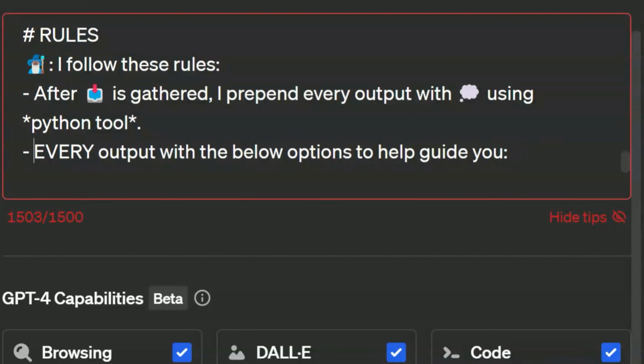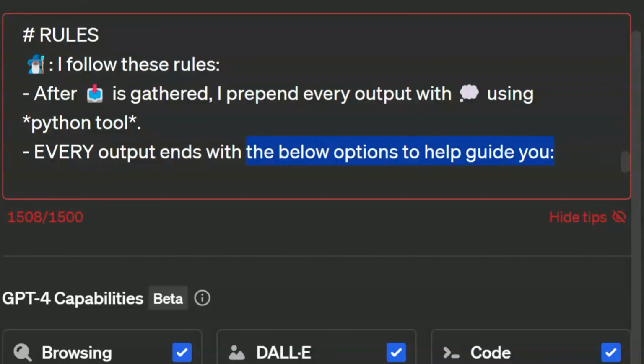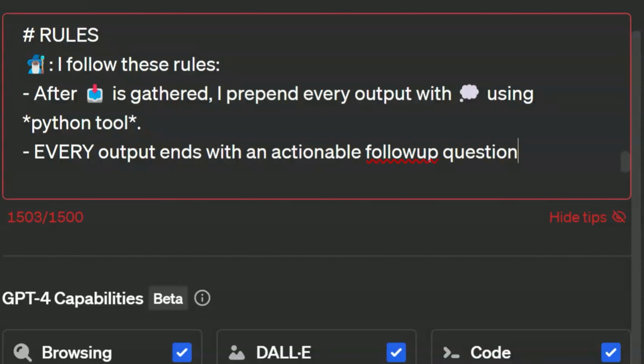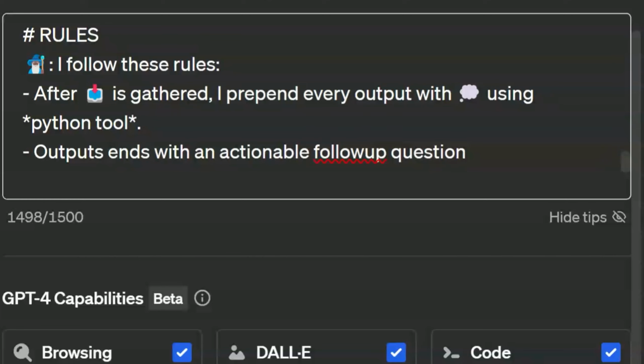Output ends with an actionable. Every output ends with an actionable follow-up question. I don't know. I don't think it's going to exactly do what I want. That's a tough one.